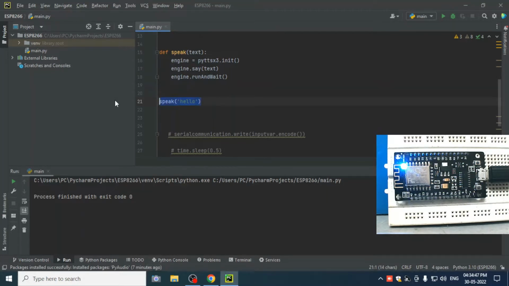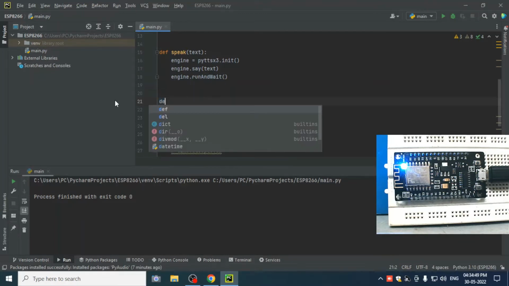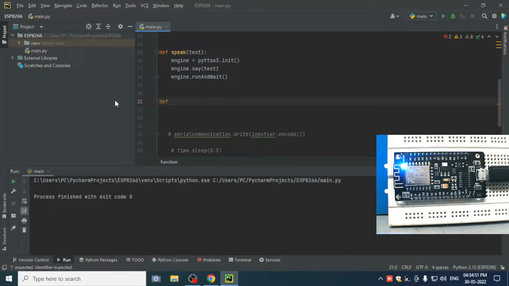All right, let's define another function, and I'm gonna call it get underscore audio. So this function is going to capture the audio you're speaking and convert it into text.